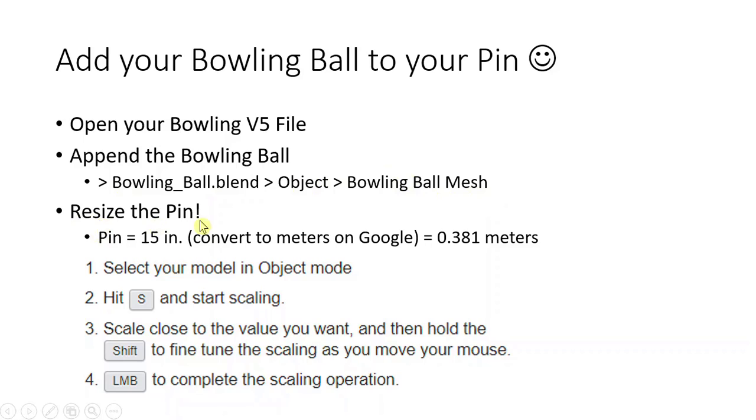Then you'll notice that the pin is huge. We didn't size or scale that pin realistically, so we're going to do that now, and I'm going to show you that a pin is 15 inches tall, and we're going to convert that to meters on Google. Then we'll select that object, the pin, we'll scale it to 0.381 meters. And one thing to know about when you're trying to scale, if you hold down shift, it will make that movement of dragging your mouse more precise.